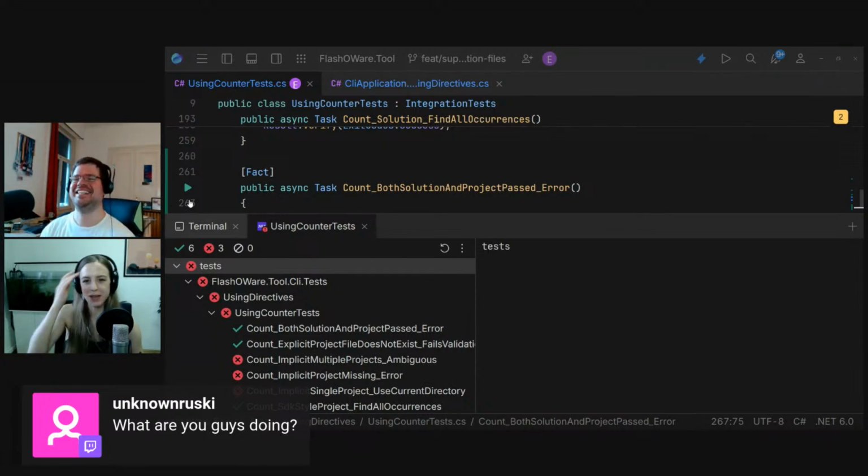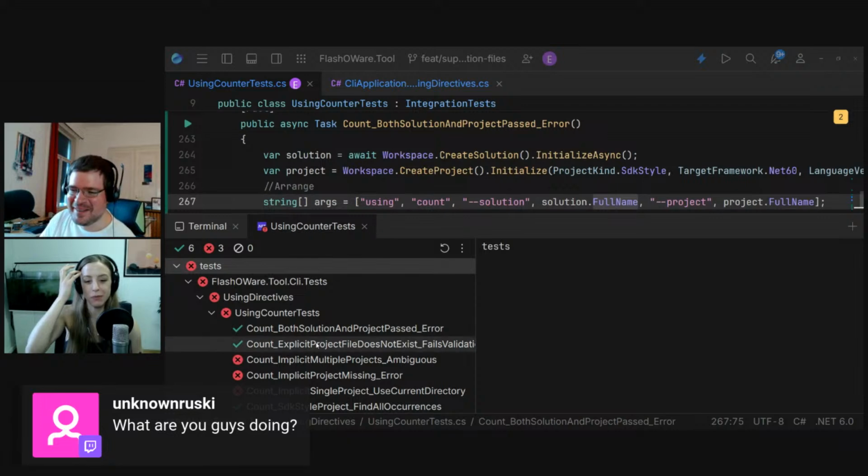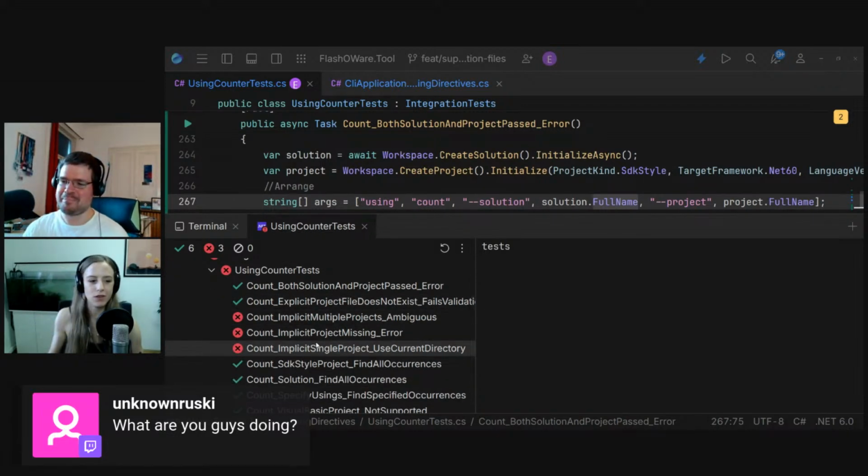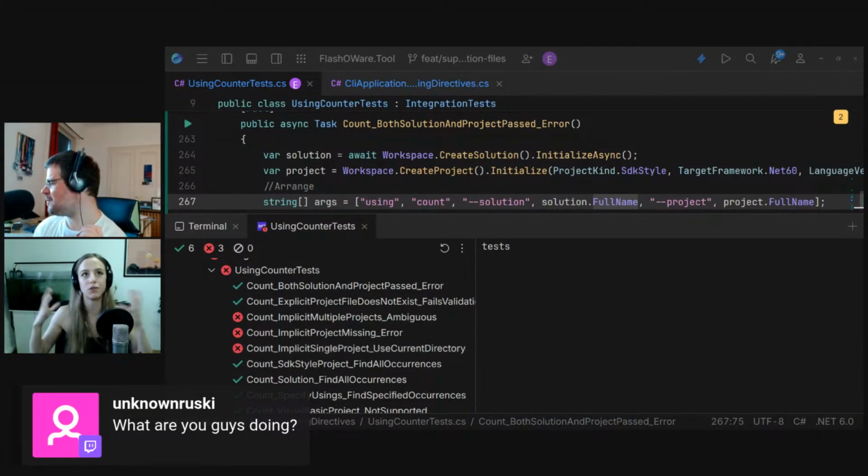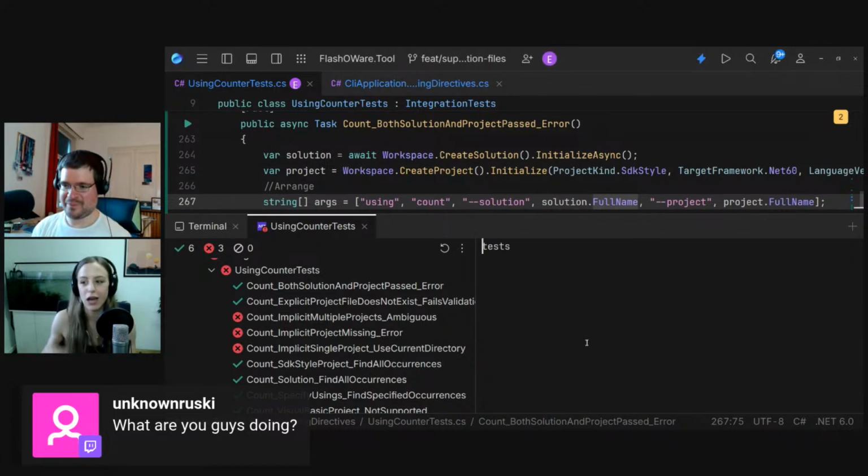Yeah, so we're on here every other week, and we're building a .NET tool. Right now we're working on the using counter, which is one of the things that our tool can do. The pre-release is already out, but we still have a lot of improvements to do. What the using counter does is it's supposed to help you deal with your using directives and organize them a little. It goes through each and every file in your project or solution and counts which usings you are using and how many times.